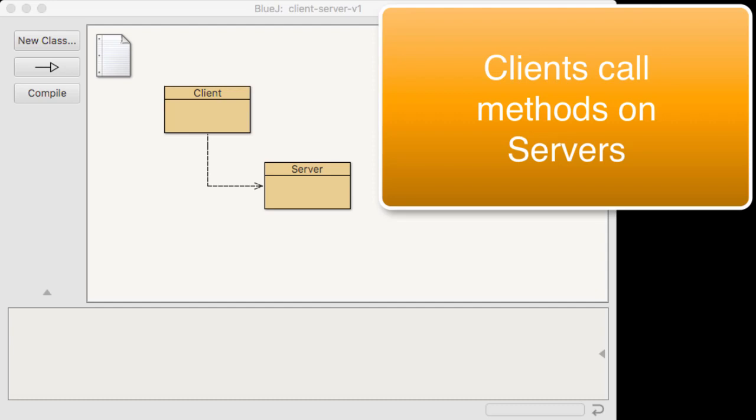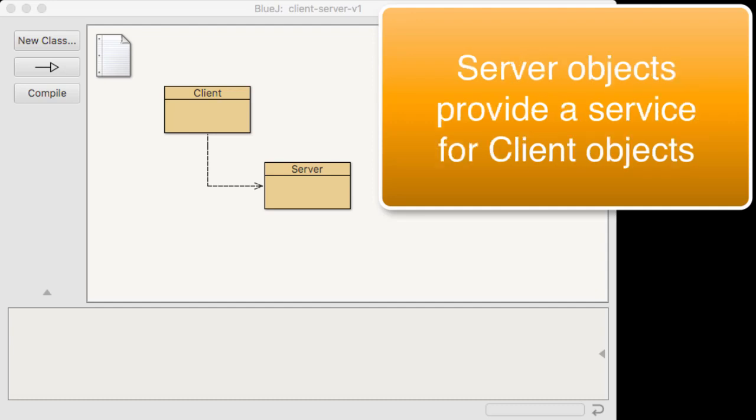To help you remember which is which, you can think of it as that objects of the server class provide a service. They do something for the client objects. A server object's method is called, and it acts. But as we have noted, unlike human servants, server objects don't know who their clients are.